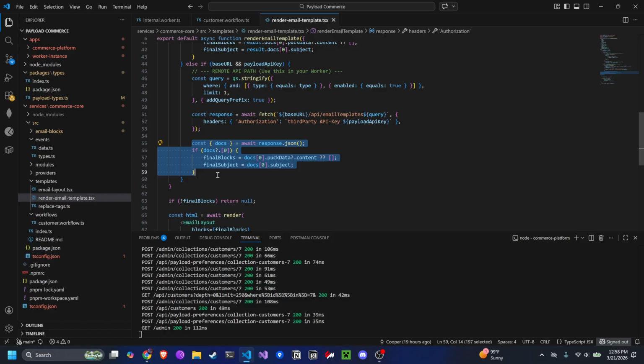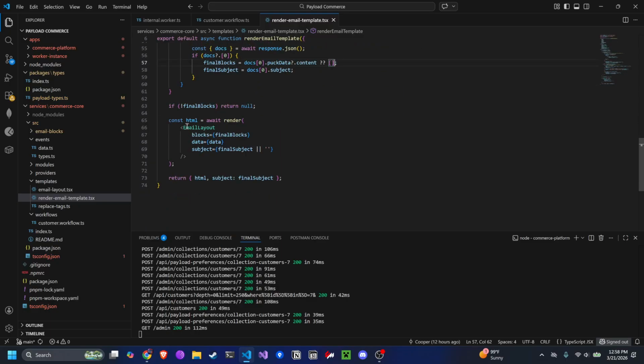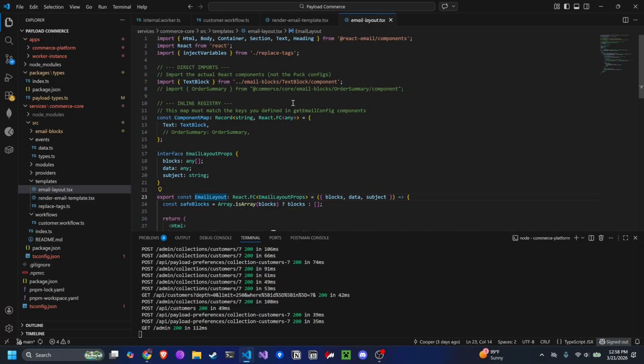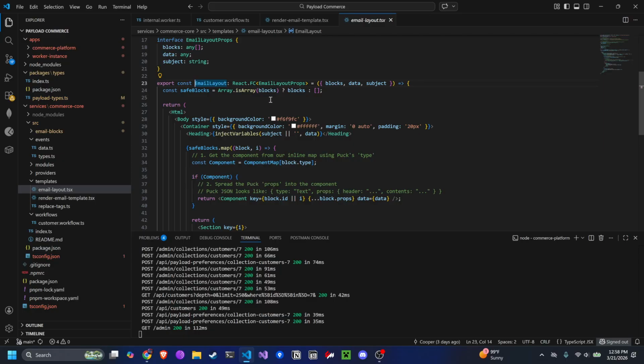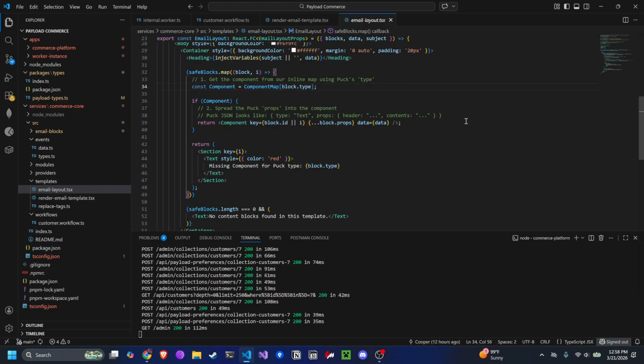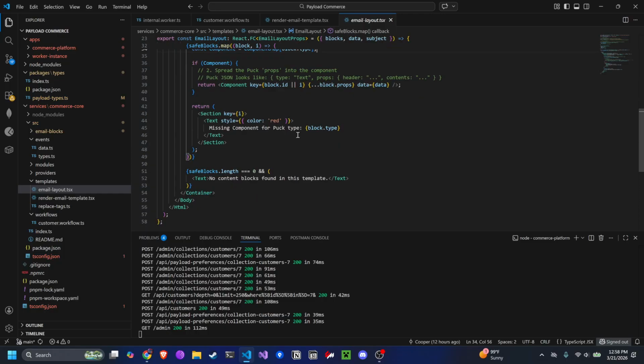So yeah, then we get in here, and then here's our docs. Again, once again, if we have no data returned, we return the array. From here, we then get this HTML output right here, and then we return the HTML plus the subject line. So this email layout then renders all of this stuff and maps all of the blocks to this.